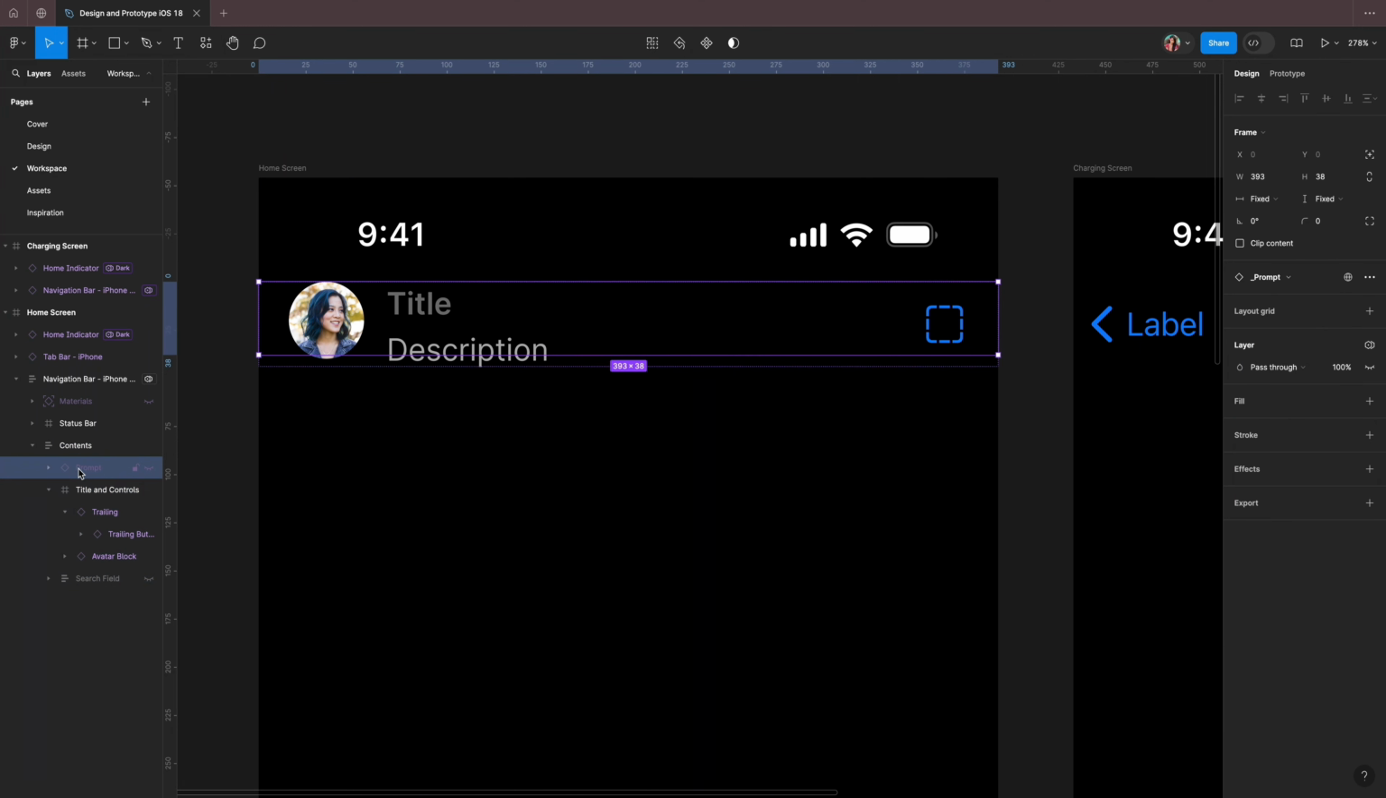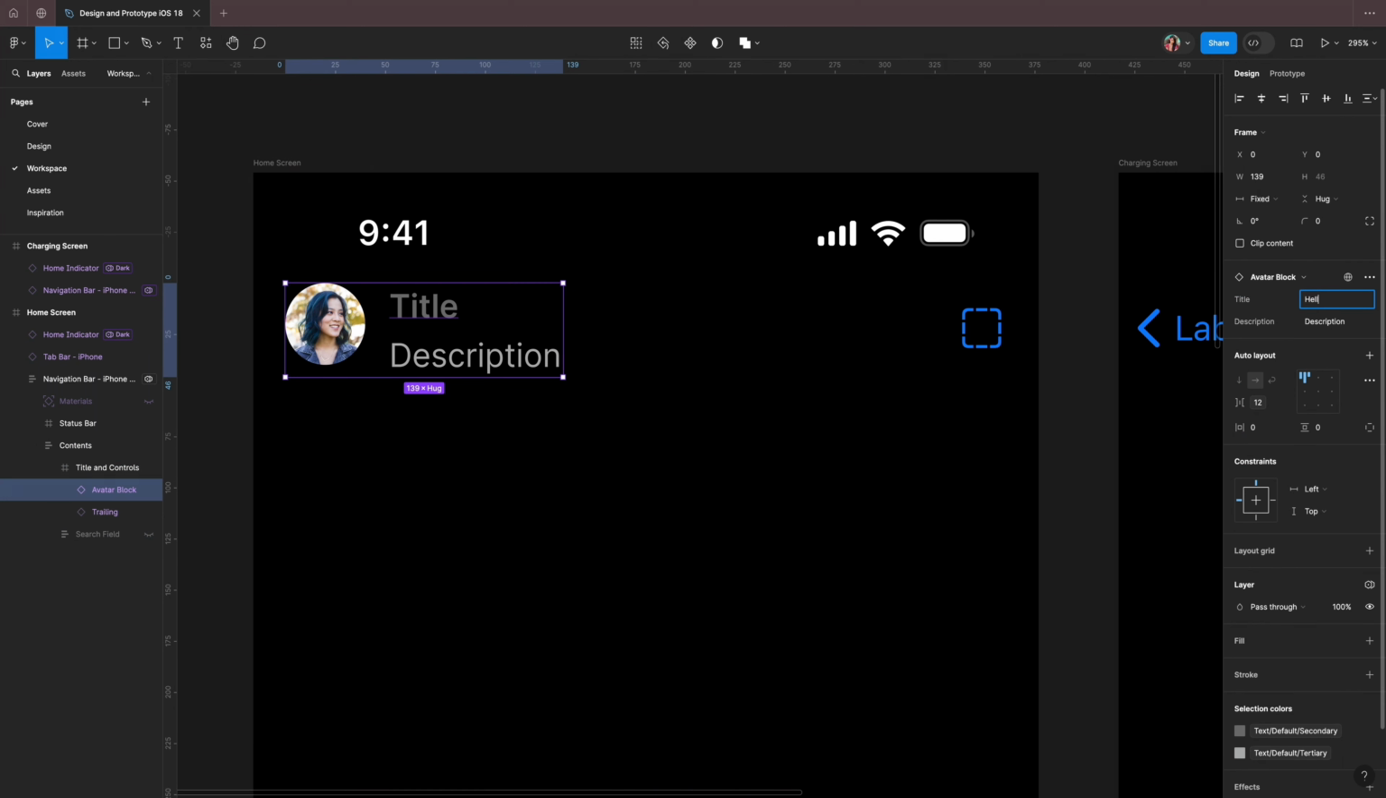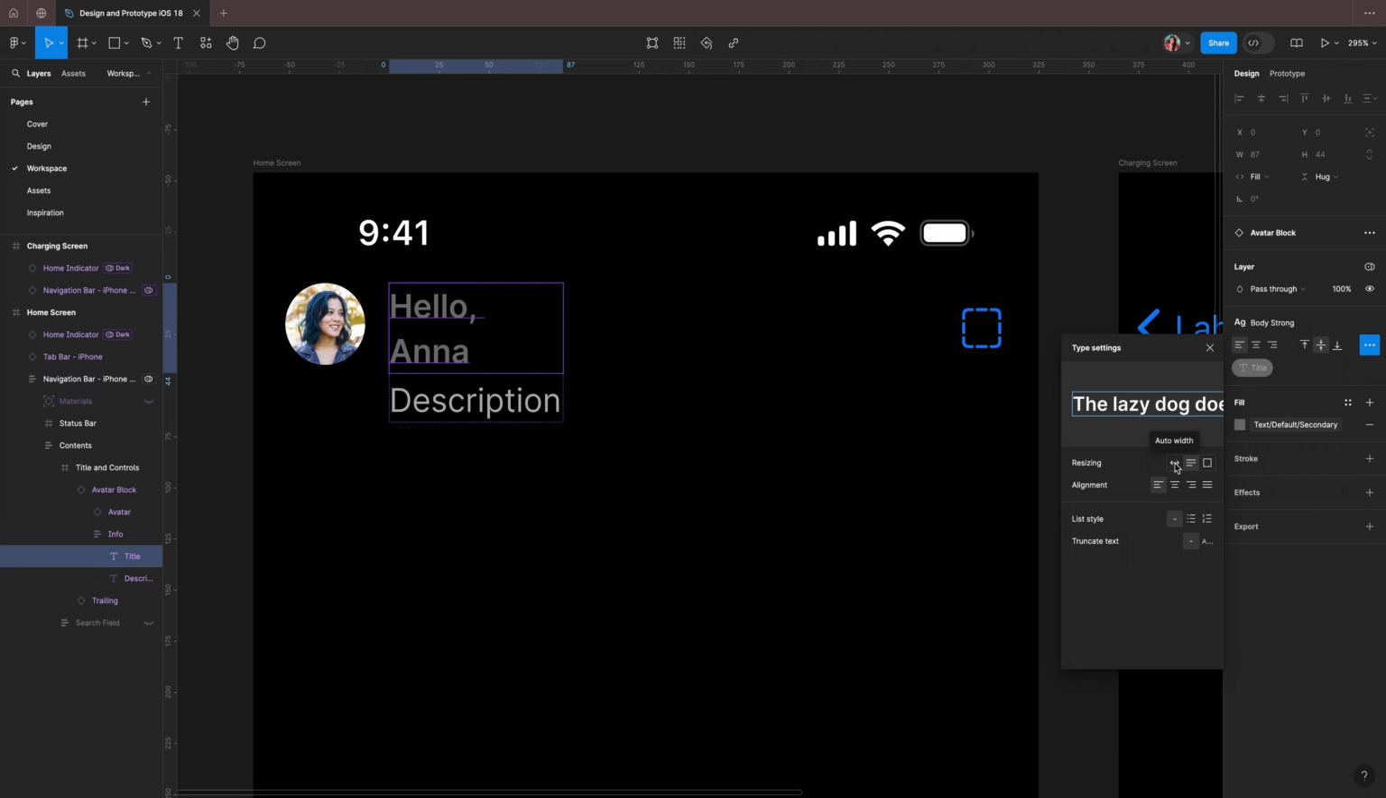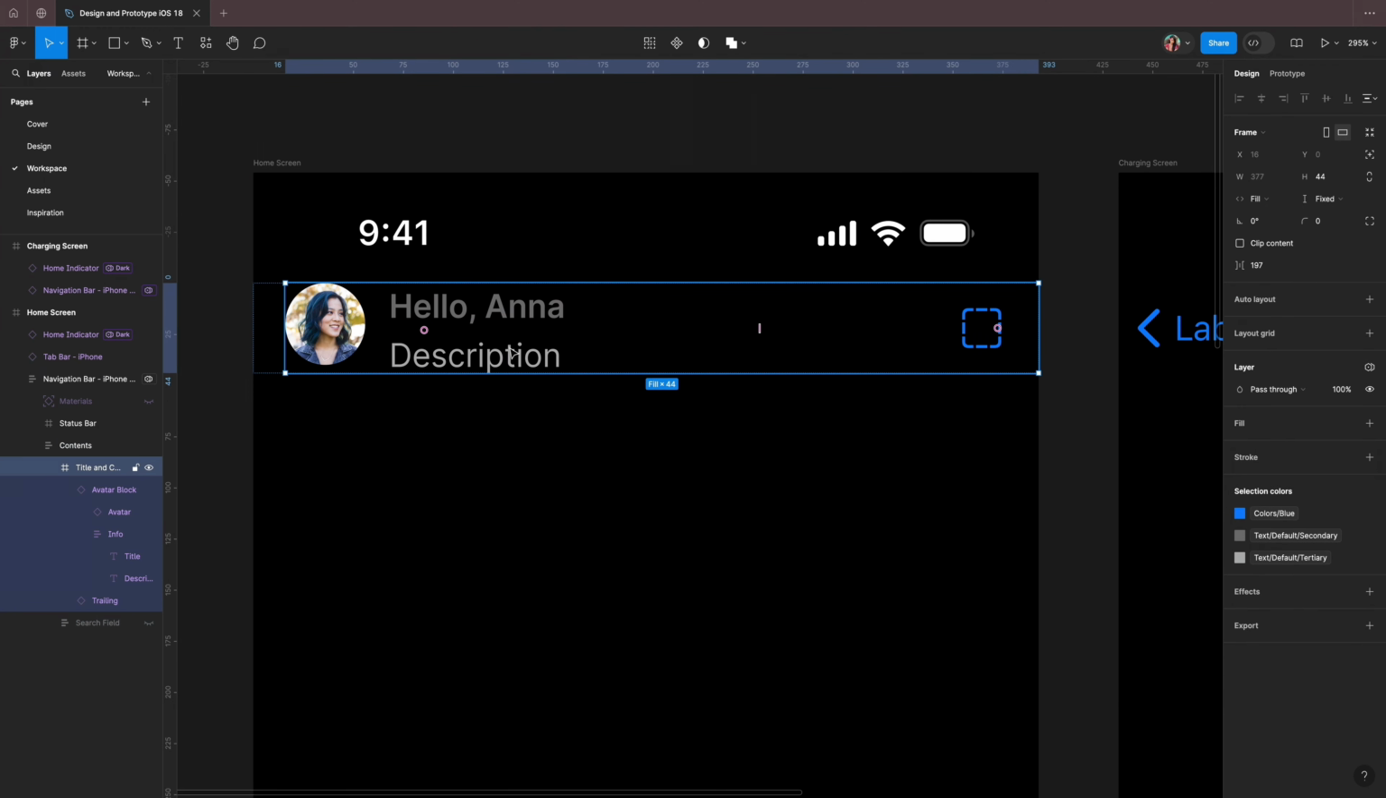We can remove layers that are not necessary. Select the avatar box and change the title to Hello followed by the user's name. The text box is set to auto height. Let's change it to auto width instead.